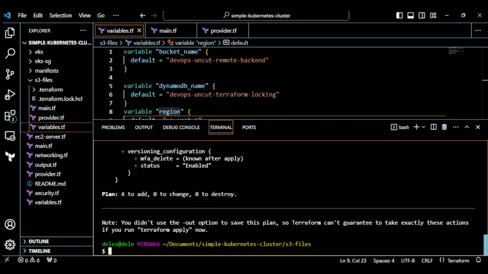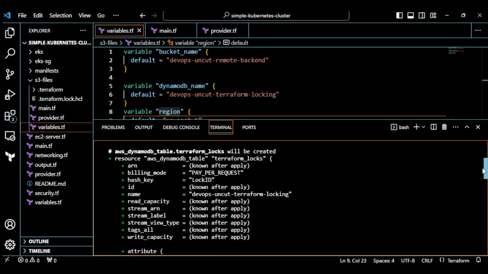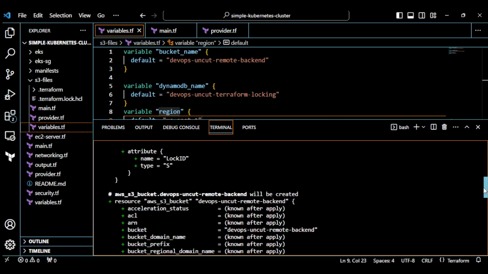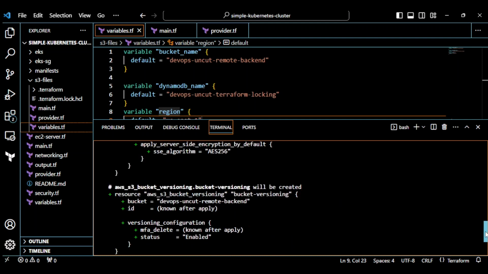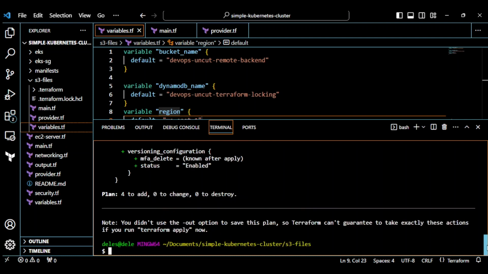Let's go through the 4. It's going to create a DynamoDB table. You can see DynamoDB table. Going to create an S3 bucket. It's going to create server-side encryption. It's going to enable that, and as I said, it's going to enable versioning. So we have 4 things to be created.